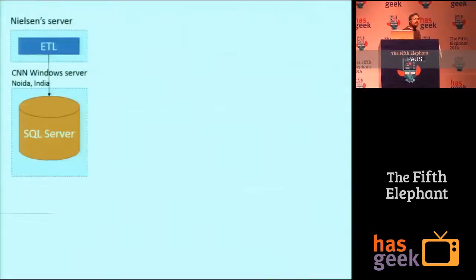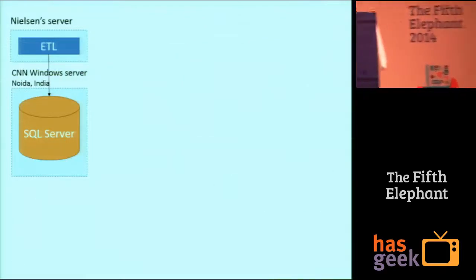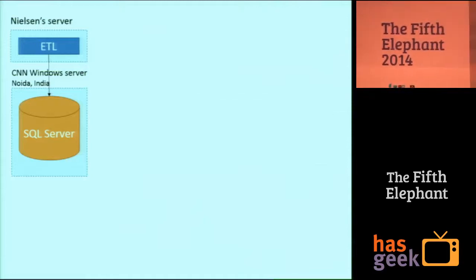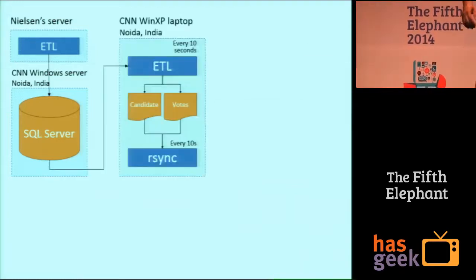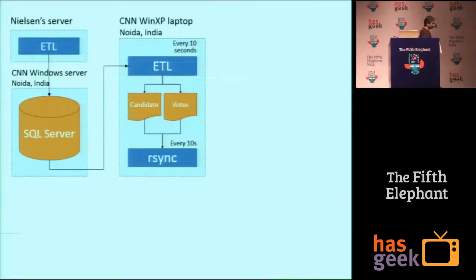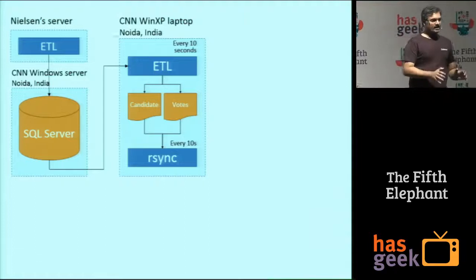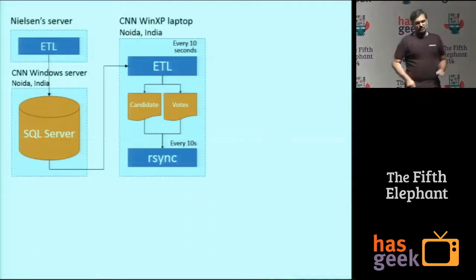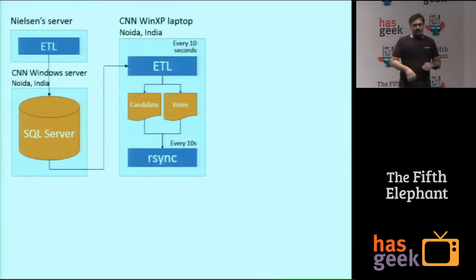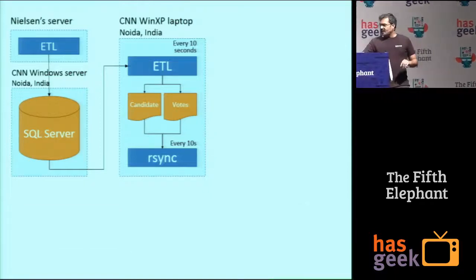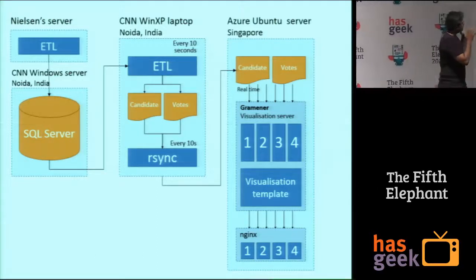Having done all of that, what we did was put together the following architecture. The data comes from Nielsen, which has the data updated directly from the Election Commission very rapidly. That is updated on a CNN IBM server, a Microsoft SQL server into which all of the data gets pumped. We then had this Windows XP laptop, a really ancient system, sitting in a very, very cold data center. We installed a bunch of scripts there that would take data from the SQL server every 10 seconds, break it up in a variety of ways, do a certain amount of processing, which I will describe, and then send this data onto a server in Singapore, which is an Azure Ubuntu server.